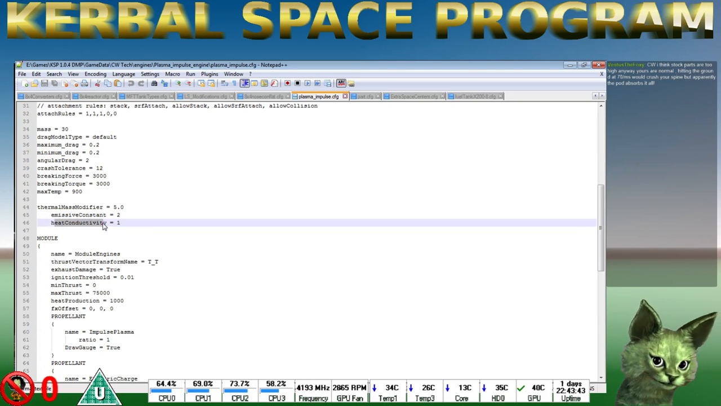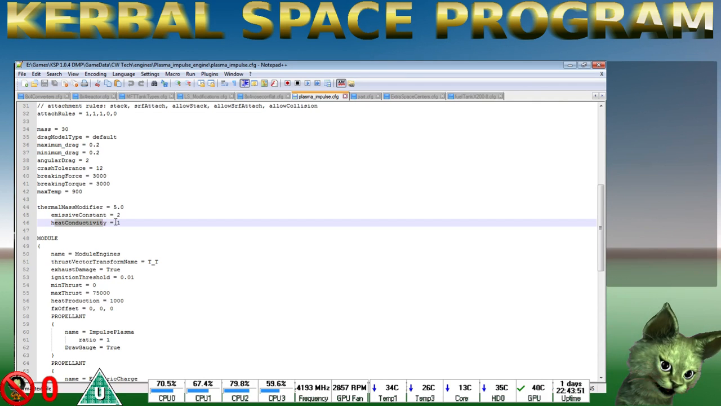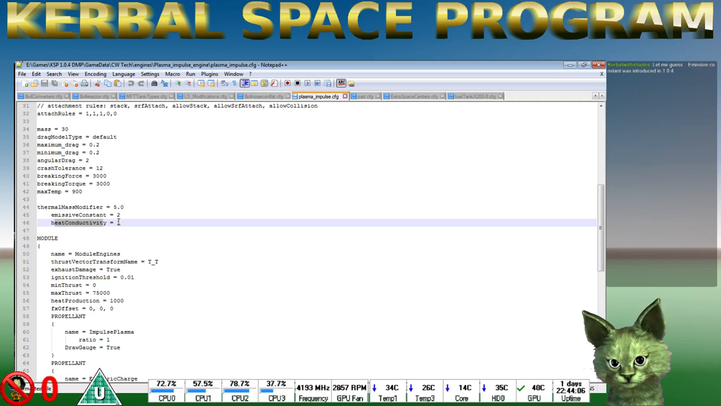Heat conductivity. This is a ratio that allows you to conduct heat from one part to another. Setting that to a very high value for parts connected to engines is probably going to be a bad idea. It will conduct a lot of heat from the engine straight into your craft.